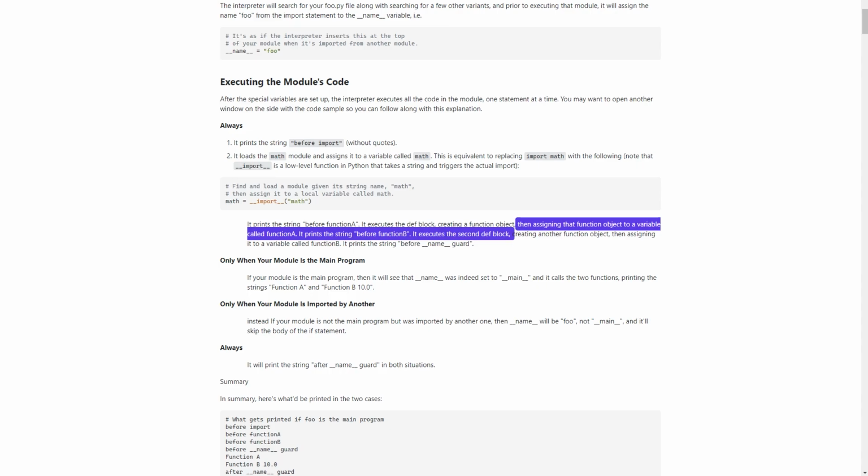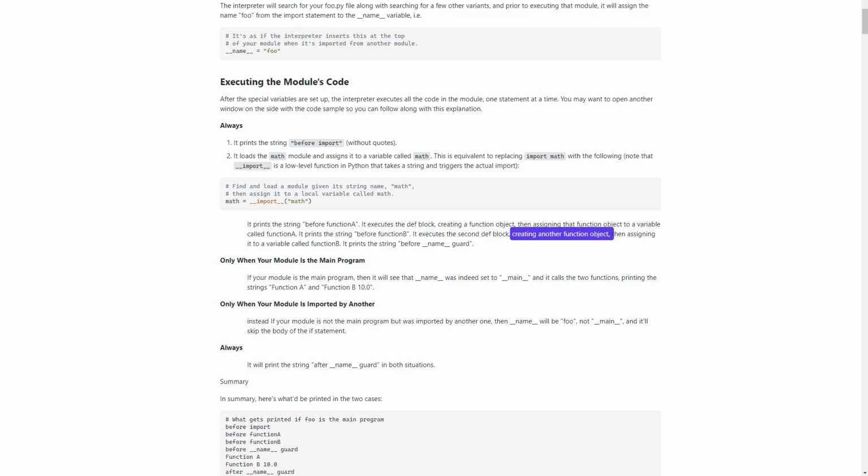It prints the string before function B. It executes the second def block, creating another function object, then assigning it to a variable called function B. It prints the string before __name__ guard.